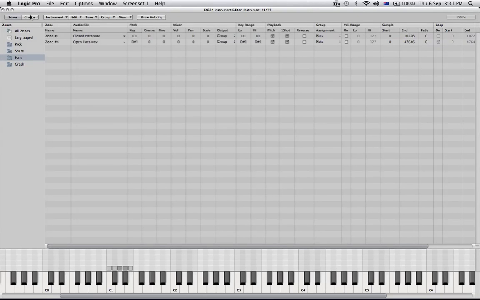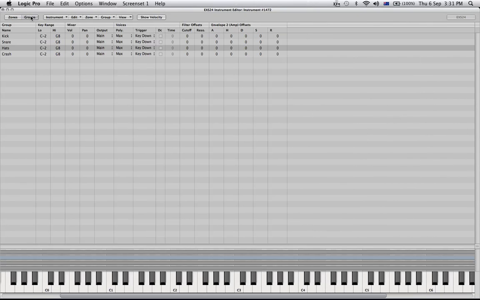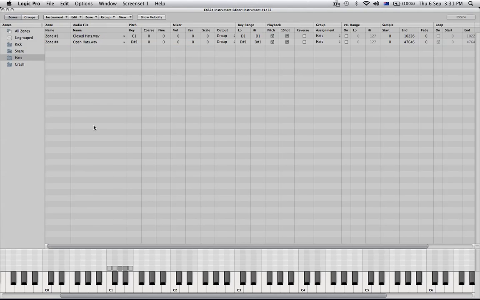Okay, so we need to go into the groups view. Okay, so we're in the hats group here. What we need to do is give these only one voice, which means that only one sample can play at a time. So if I don't give them one voice, if I give them the maximum amount of voices and play the hats, you'll hear what happens.